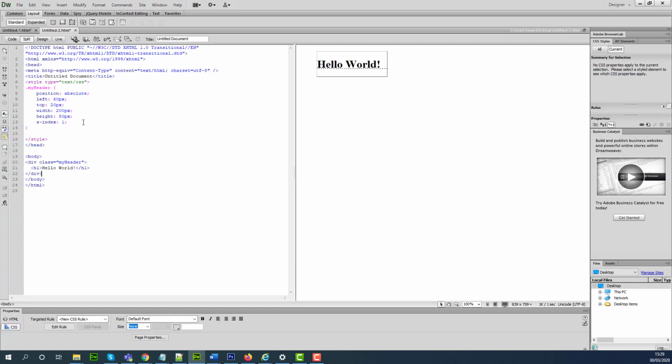So by creating an AP Div tag, you're ensuring that the content of your web page is placed in the particular location that you want. This basically gives you full control of where your contents are within your web page.